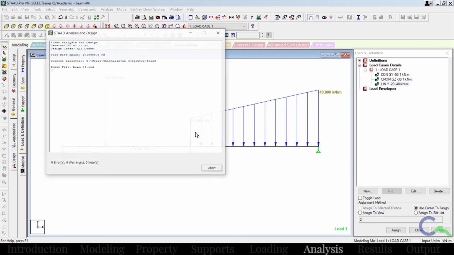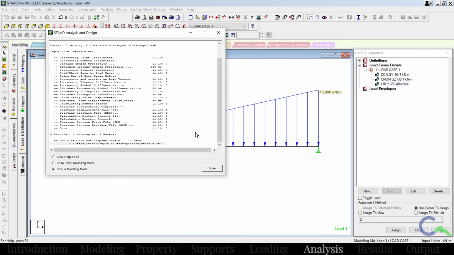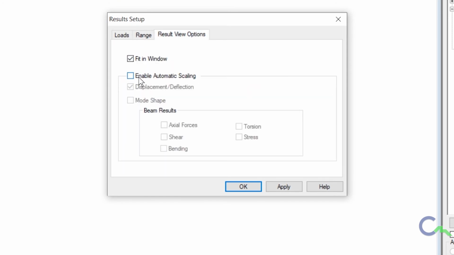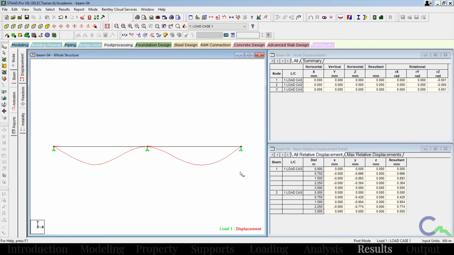If I get an error, we are not going to get the answer. If I get the warning, it will say that the hinge support and roller support are not stable. We can go for post processing mode, done. Then go to result view option, enable automatic scaling, mode shape. I want to see the shear force and bending moment diagram. Click on this, then click on apply, then OK.